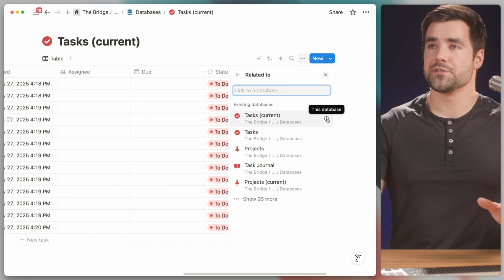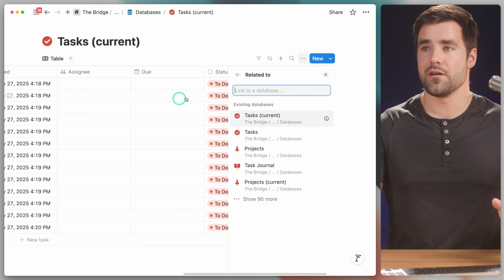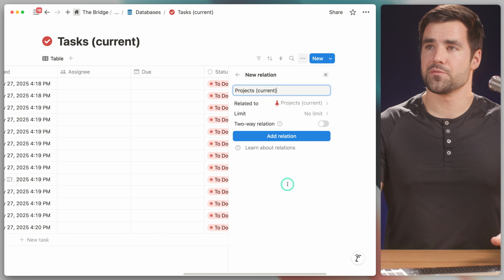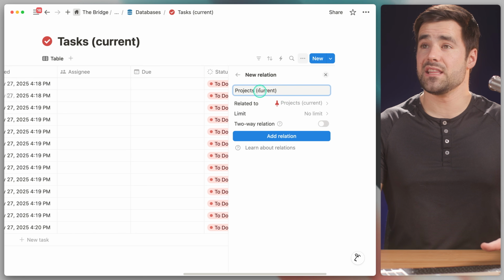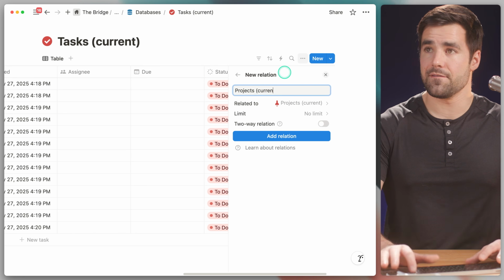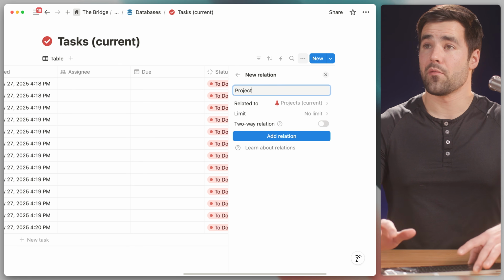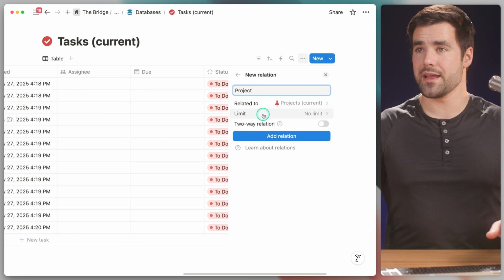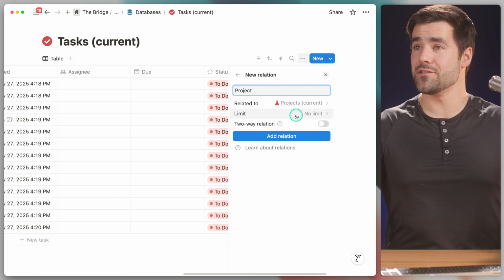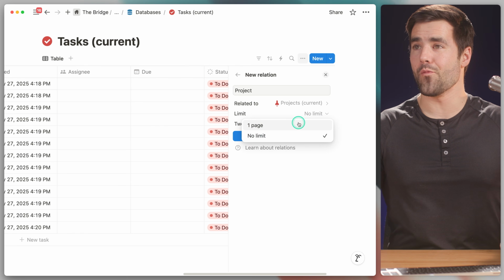But for our purposes, we want to link task records here to projects in the projects database that we're building. So we're going to choose this projects database right there. And now here, this is no longer the name of the database. We're actually giving the property a name. So I'm going to go ahead and give this property the name project. And then the next item I'd like to bring your attention to is this limit option right here. By default, it is set to no limit, but we can also change it over to one page.